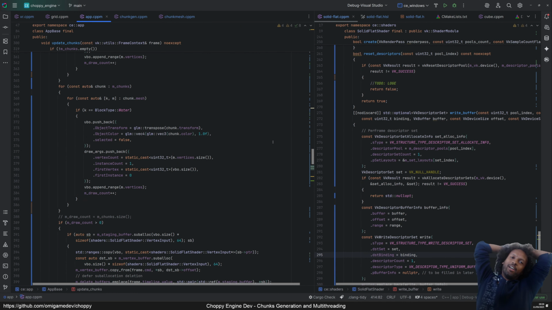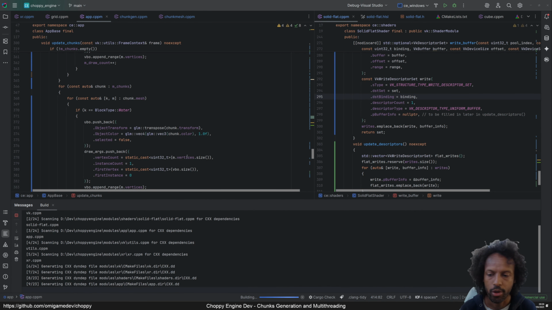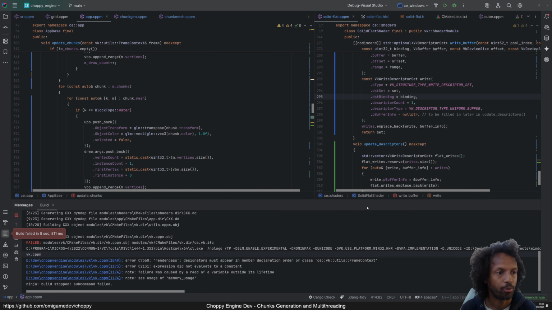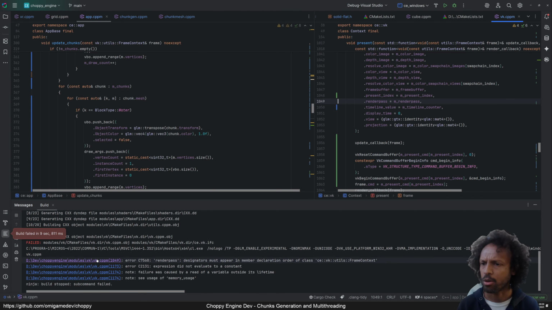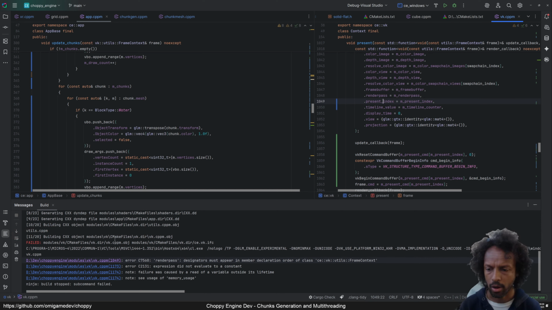Oh boy, this is going to work. So much work. Let's see if it compiles. The moment of truth. This is the moment of truth. It's not even compiling. What happens? Render pass. Oh wait, wrong location. Yeah, you're right.